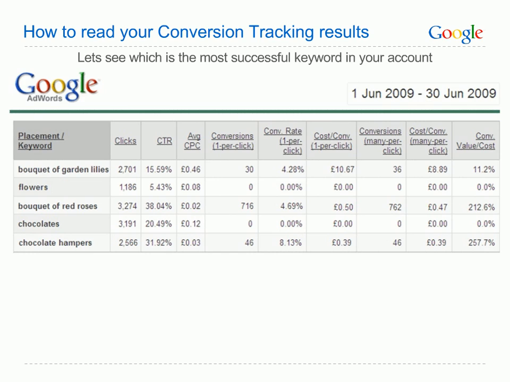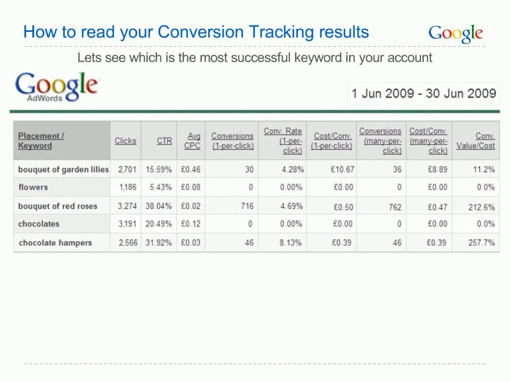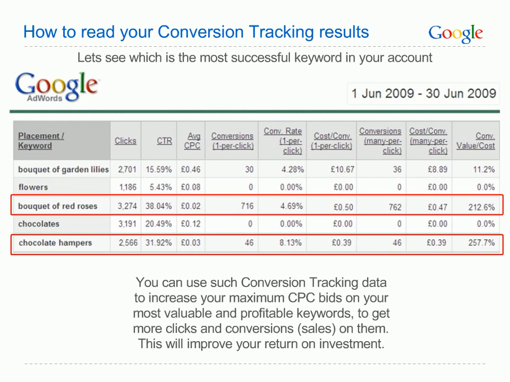However, when you set up conversion tracking, you specify what each sale on your website is worth to you by placing values on each of your keywords. Taking this into account, you can see that clicks on the keyword chocolate hampers have driven the most profit from sales. In this case, the keyword chocolate hampers gives the best return on investment, while bouquet of red roses drives the highest sales volume. You can use such conversion tracking data to increase your maximum cost per click bids on your most valuable and profitable keywords to get more clicks and conversions on them. This will improve your return on investment further.